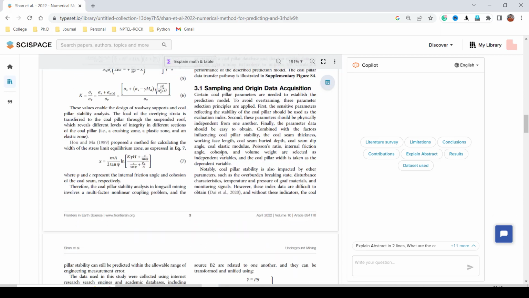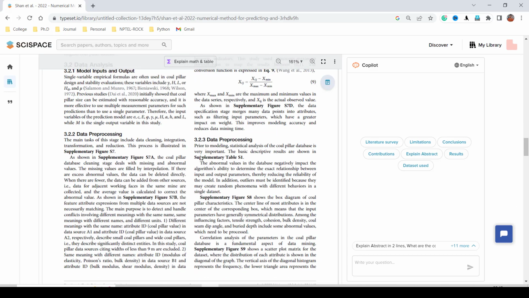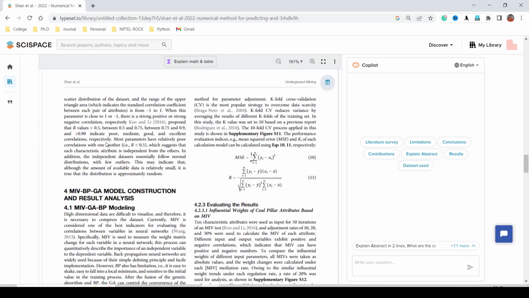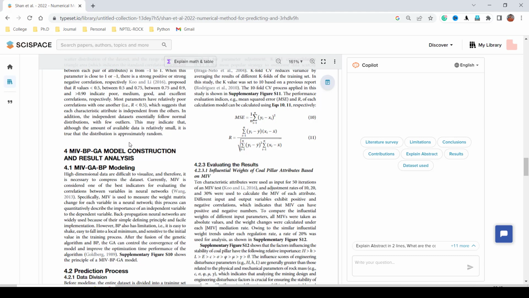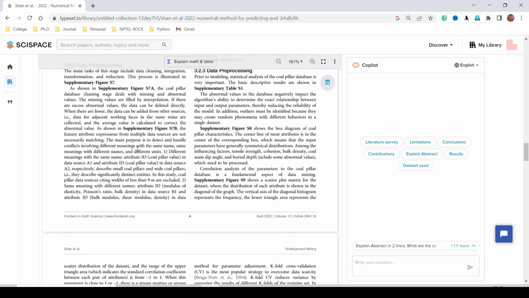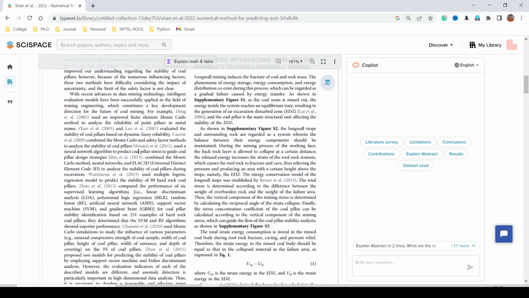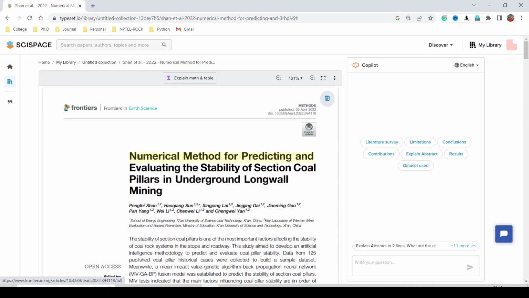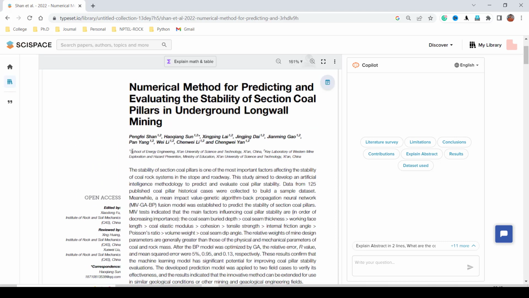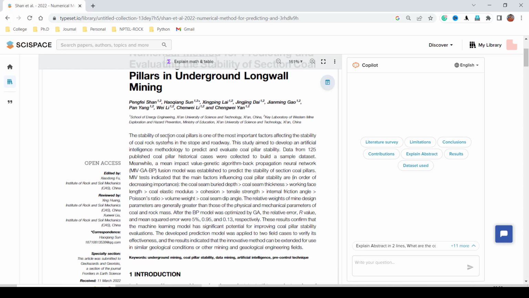So after reading this paper, sometimes you face difficulties understanding mathematical equations like this equation. Sometimes you have difficulties understanding the table, or the text, or sometimes you have difficulties drawing the conclusion from this research paper. In this case, Scispace or Copilot will assist you to understand the paper. So let's see how this Scispace Copilot will help you understand the complex research paper.